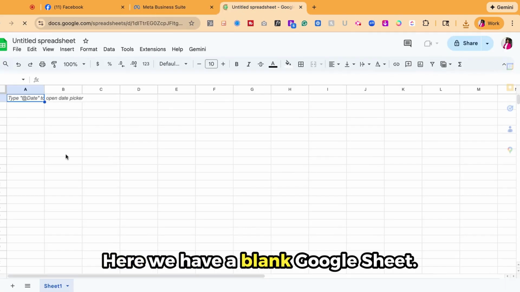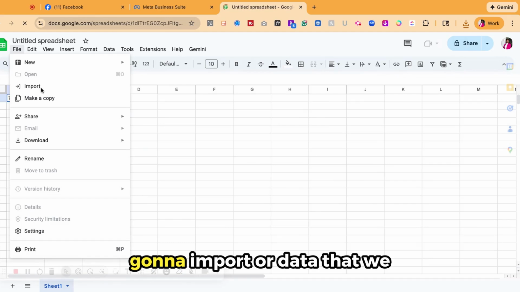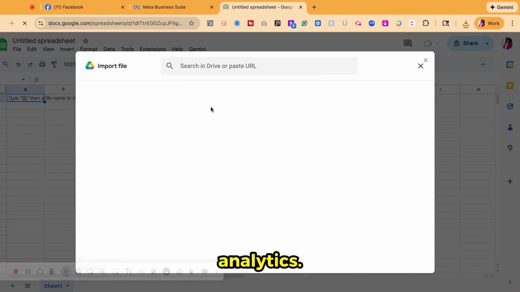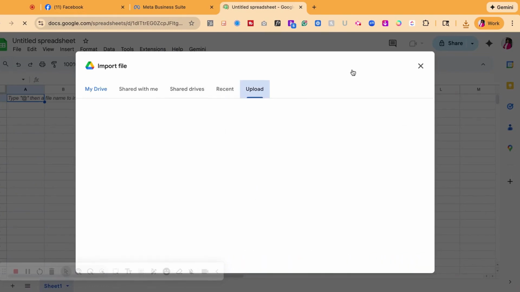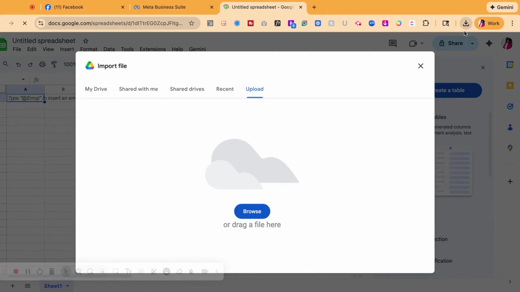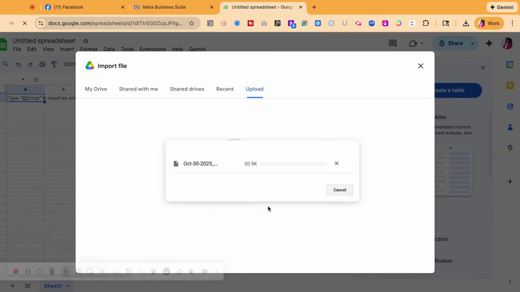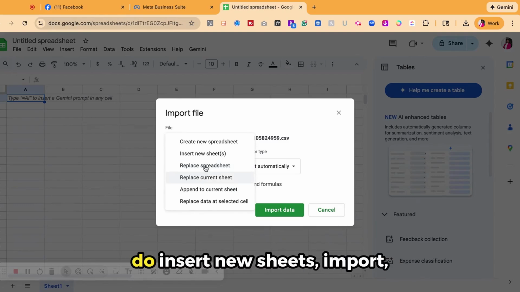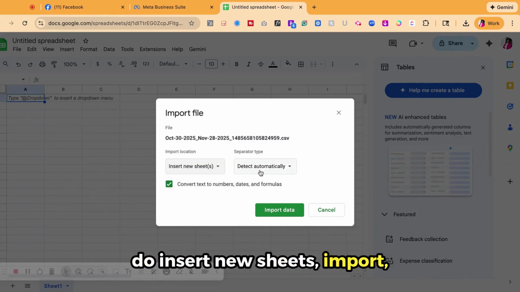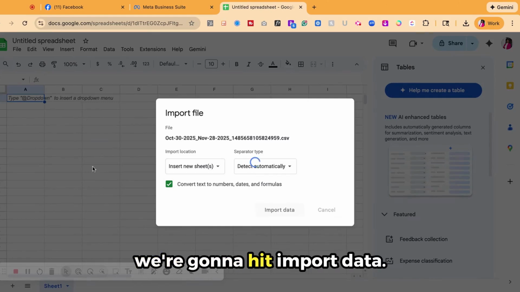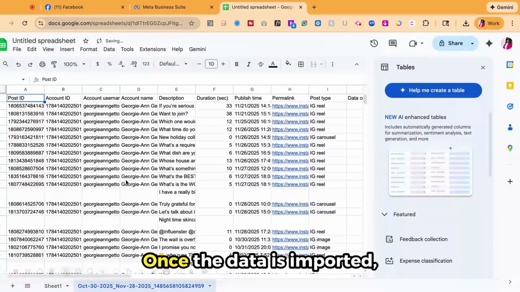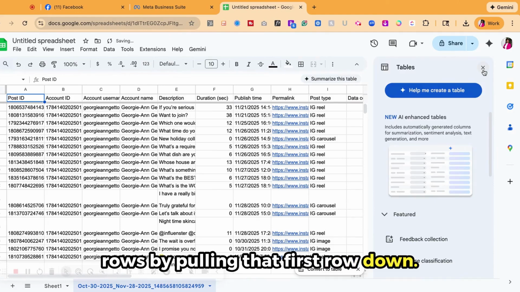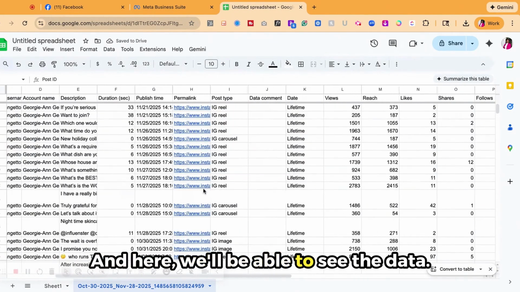Here we have a blank Google Sheet. And what we're going to do is import our data that we just downloaded from the Instagram analytics. Once we are uploading it, we're going to go ahead and do insert new sheets, import data automatically, and then we're going to hit import data. Once the data is imported, I usually like to lock the top rows by pulling that first row down. And here we'll be able to see the data.